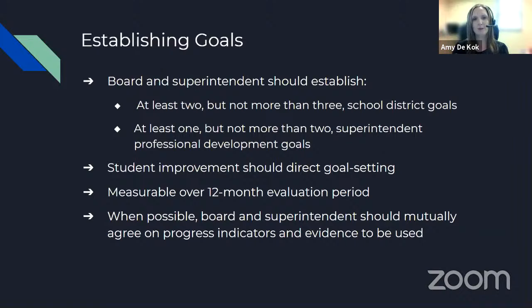Again, keeping that realistic, giving your superintendent the opportunity to actually achieve those goals over the evaluation period is important. So not getting too carried away with goal setting is important. As always, student improvement, school improvement should be directing your goal setting. That should always be your underlying principle. It should underline all of your goal setting.